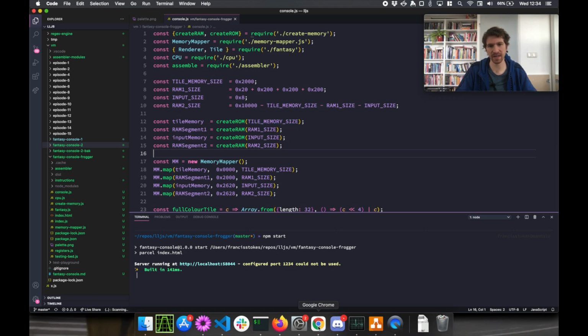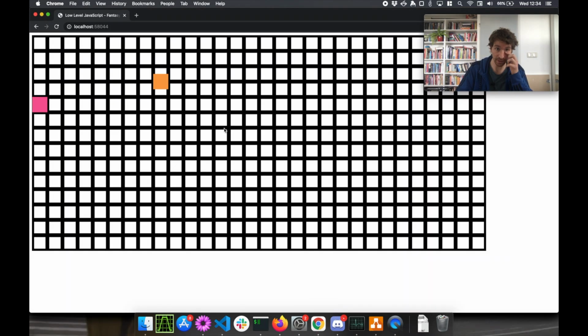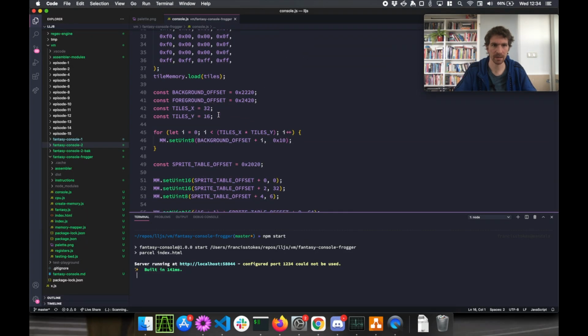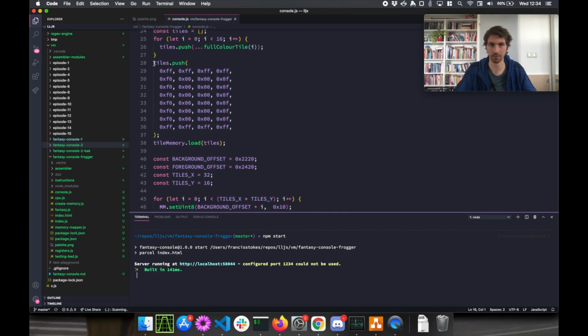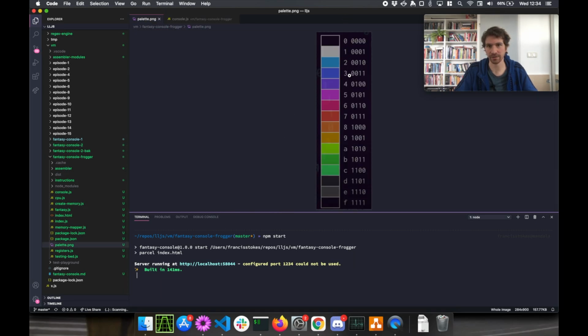Okay, so the setup is pretty much the same. The only thing I've done is I've added a tile to tile memory, which is just a black ring around the outside. I can show you in the code as well. Not particularly exciting. So just a set of raw bytes to represent this tile. F is black in the palette. So these are the colors of the palette. F is black, and 0 is actually transparent, although it looks black here.